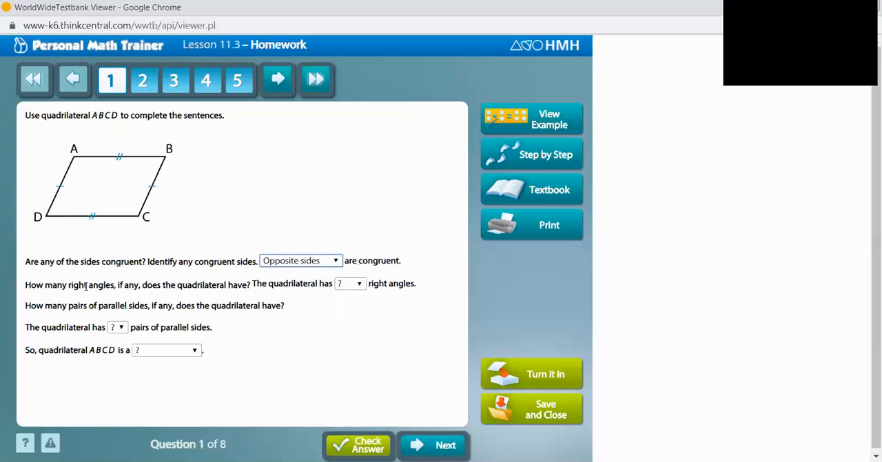Next, it says how many right angles, if any, does this quadrilateral have? And you would look at your quadrilateral. Does it have any right angles? Then it says this quadrilateral has, and you would say no right angles.